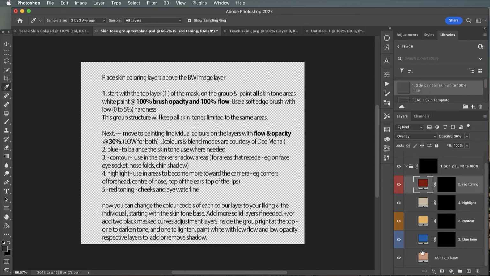So these are the colours that were recommended when I was very first starting colorising. Dee shared her colours and blend modes, and I found it very helpful when I wasn't quite sure how to set things up with a workflow. So workflow is the term that refers to the process, layers and structure that you might use.